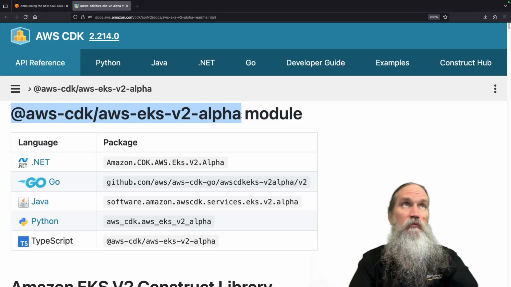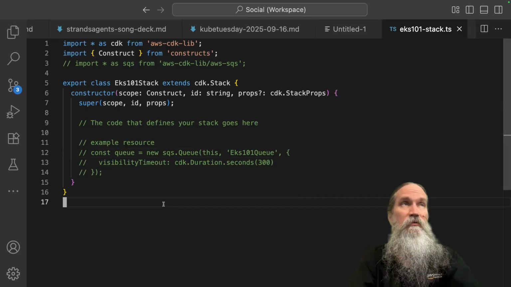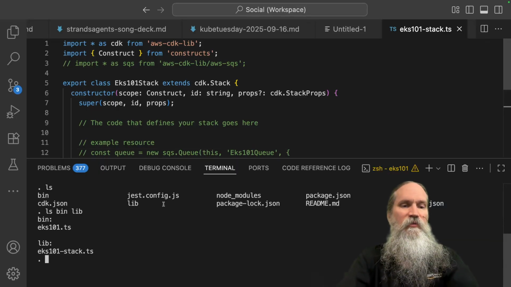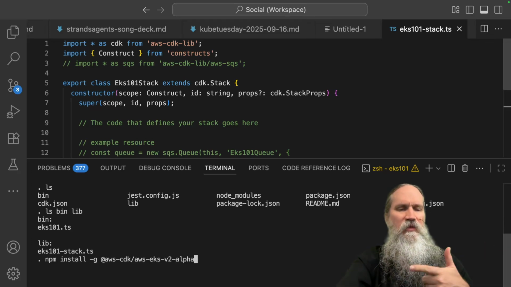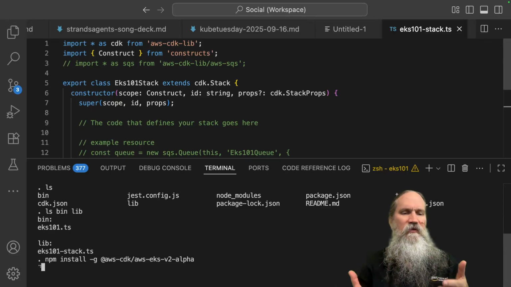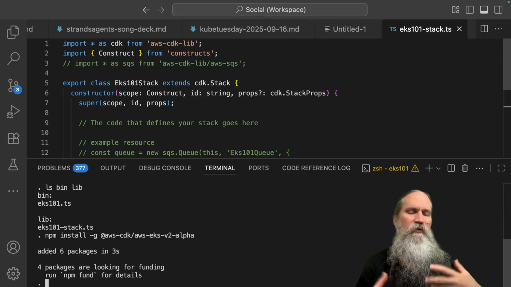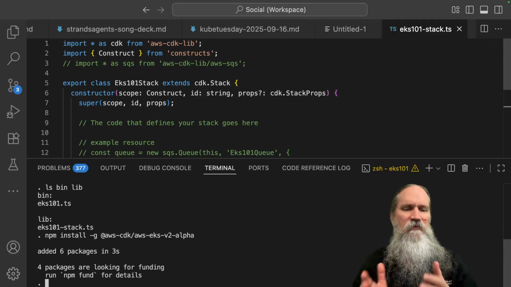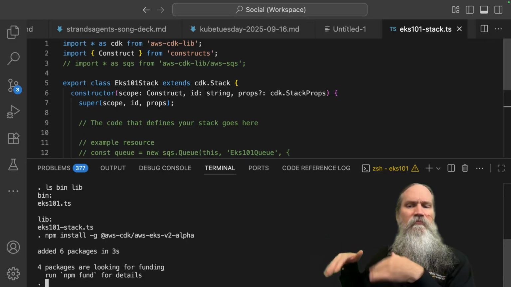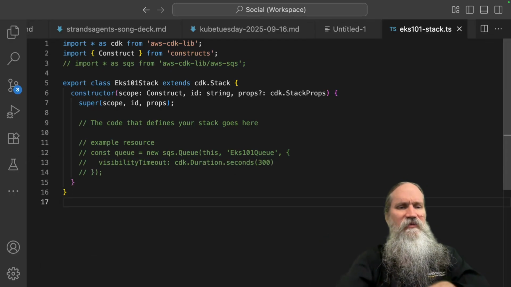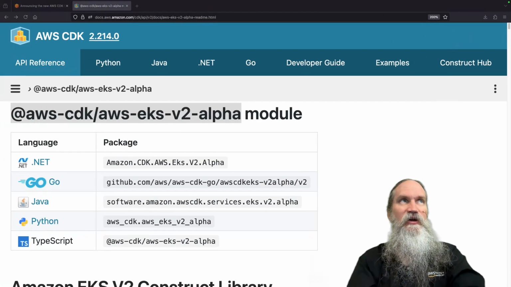go back into our shell over here. Okay, I knew I needed a terminal for something, right? So let's do just an npm install -g or whatever you want, and then go and install that AWS EKS v2 alpha module. So if you haven't installed that before, it should go and add that in. Right, now we're ready for the stuff at the top. Let's get rid of that console. We don't need that terminal anymore. Well, we'll need it later.